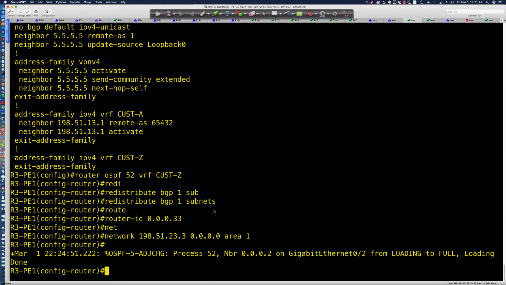And you can see that the process came up because we already configured things on the opposite side over there on the customer side. So we went from loading to full. Well, what do we need?